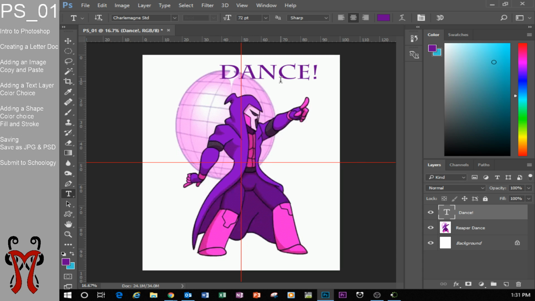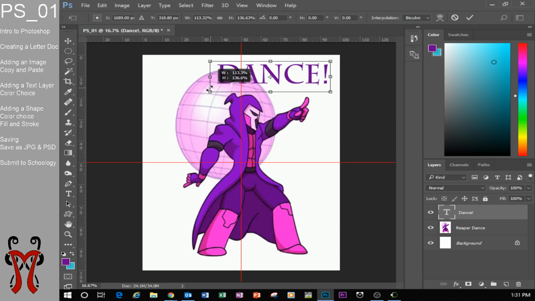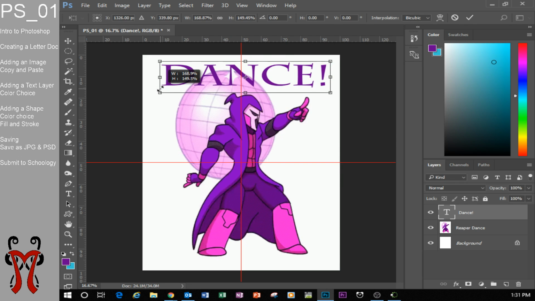Now if I want to move this around, I can click back on that Move tool up here on the top left, and you'll see that I can move around my text layer, and I can resize it however I want. I can stretch it out like that.